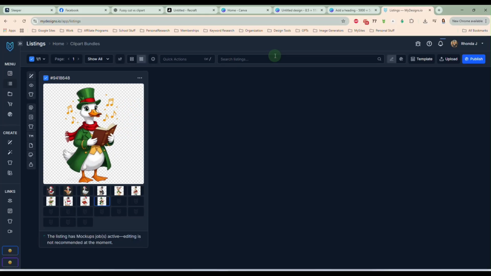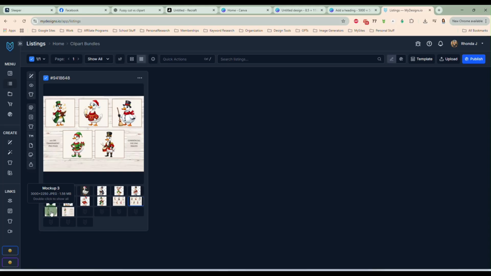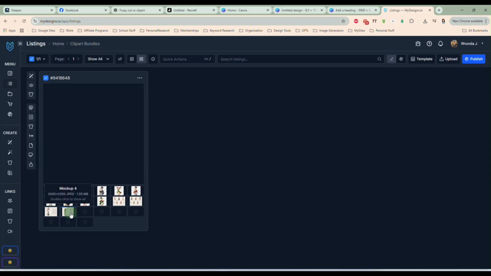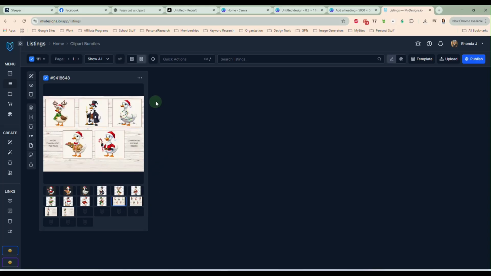And this is just an example. You can do this however you want to. If you don't use my designs, that's okay. You just size them the way you normally do, zip them up, and upload them to your Etsy shop. I'm just showing you what I would do, which is create my mockups for these images now. And you can see each image has the different clip arts that we do.